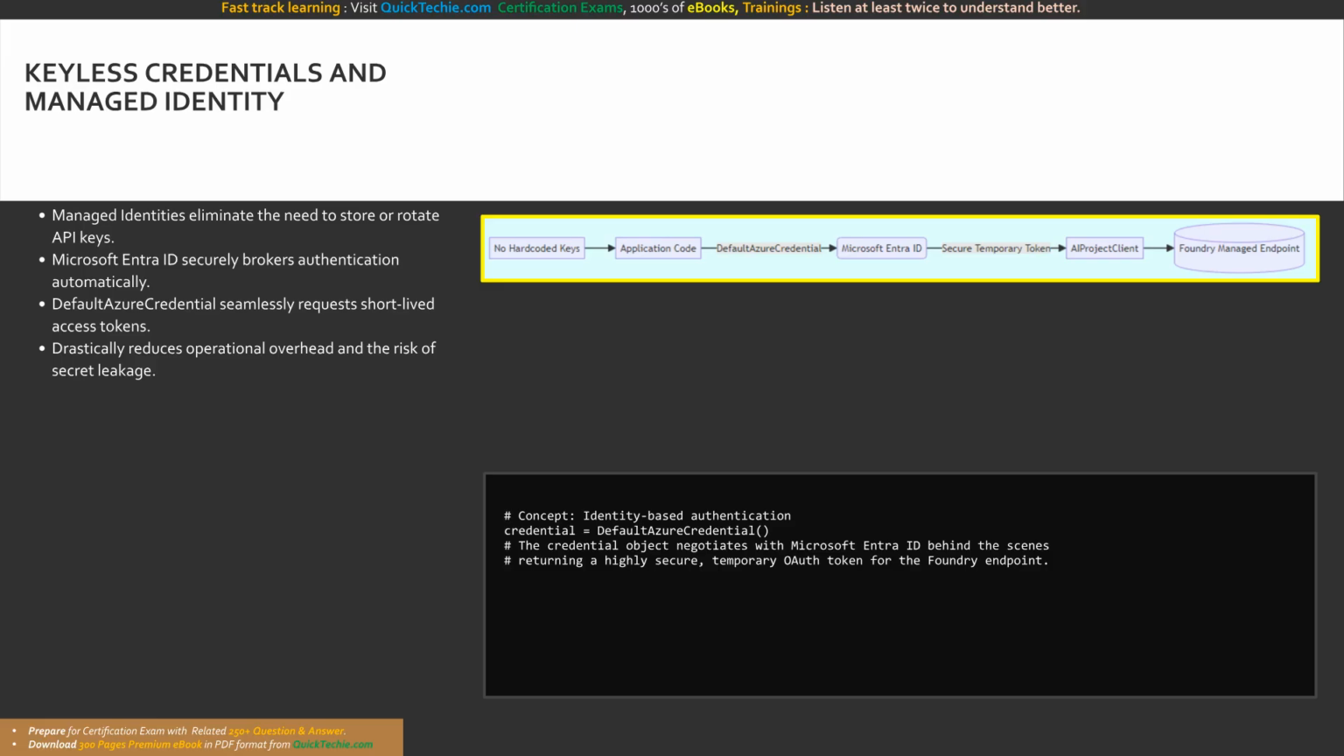A managed identity is a feature of Microsoft Entra ID that provides Azure services with an automatically managed identity in the cloud. When your application runs on an Azure service configured with a managed identity, it does not need any API keys to connect to your Foundry project. Instead, it securely authenticates using Azure's internal mechanisms.